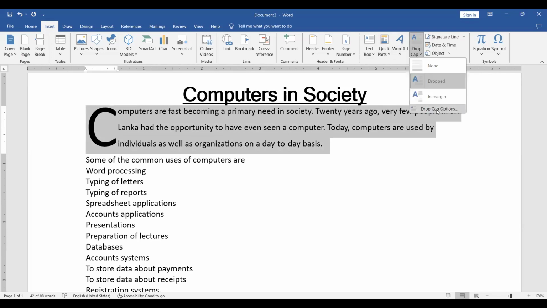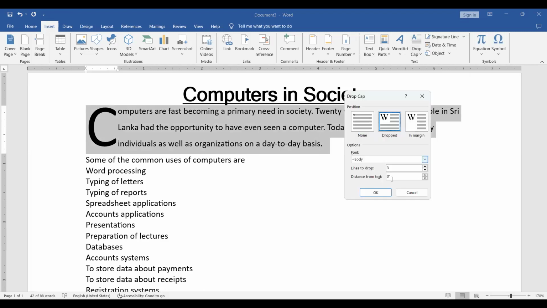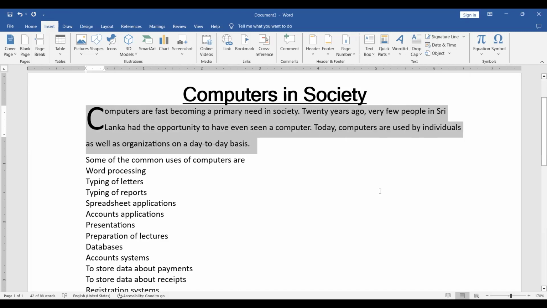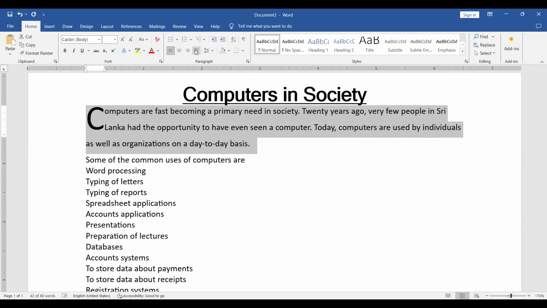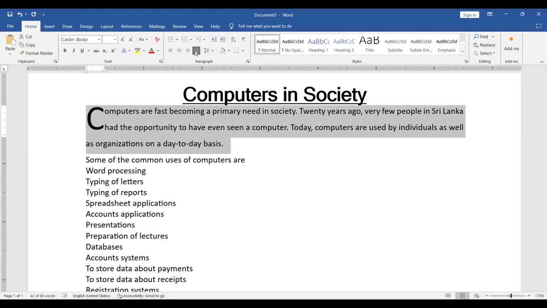So go to the drop cap options, right? From here, we can set the number of lines. So I'll set 2 lines and click OK, right? So here the first letter drops to two lines, right? And from here, I can justify the paragraph, and here the letter is dropped to the 2 lines, right? So that's how we apply the drop cap option. Drop the letter and set the number of lines, right?